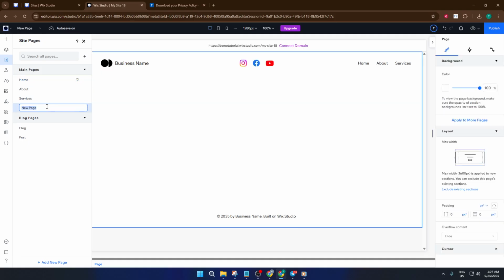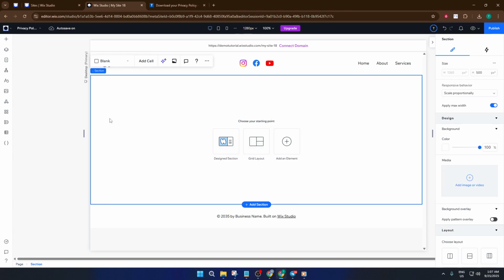Once you're prompted to name your new page, type in Privacy Policy. This name is important because visitors and search engines look for it. Clearly labeling it helps people know where to find important information about how their data is handled. Think of it as putting up a sign that says, "Transparency lives here."